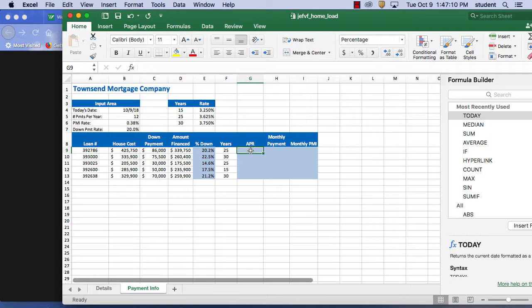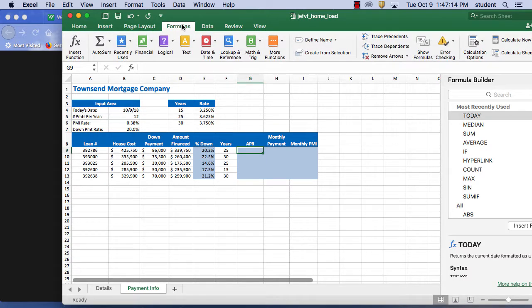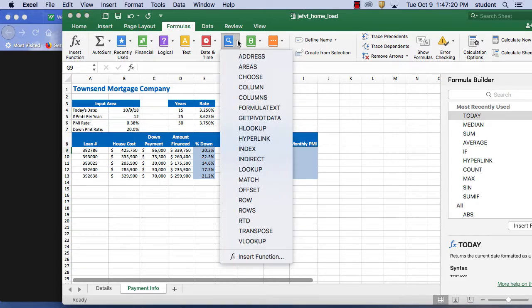To do that, we click in this box, which I have selected. We're going to go underneath the formulas option, and we're going to go to where it says lookup and reference. I'm going to hold my mouse down. I'm going to go all the way down to where it says VLOOKUP. Okay, so again, it's called VLOOKUP.